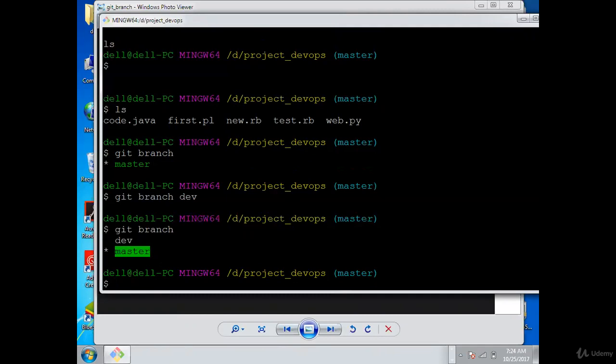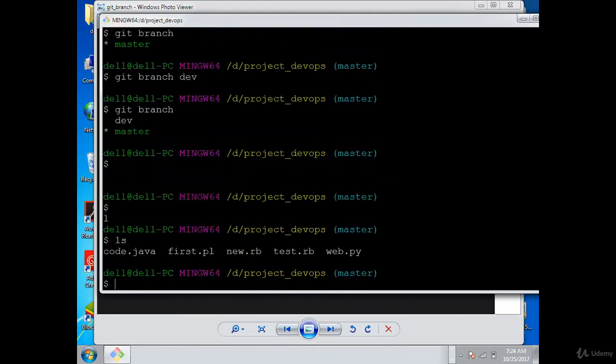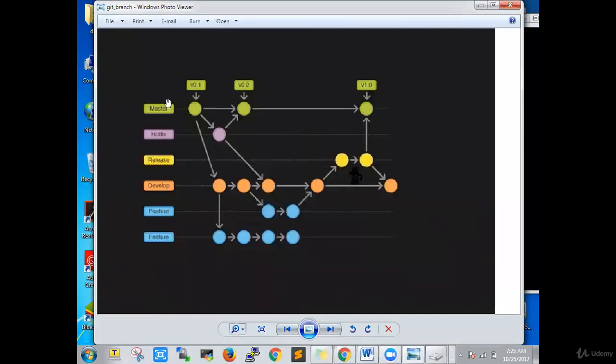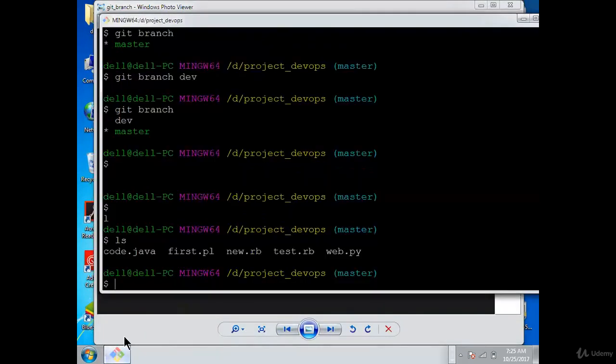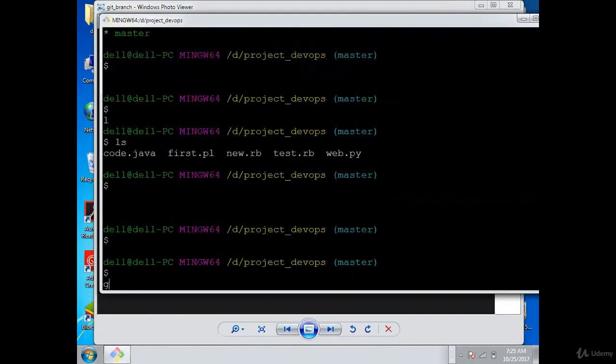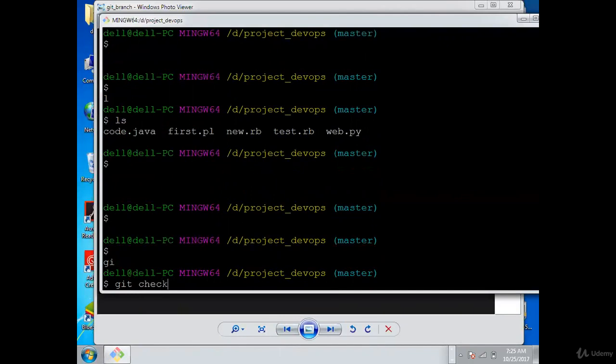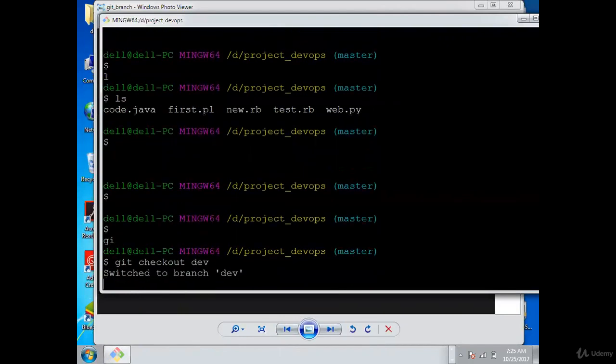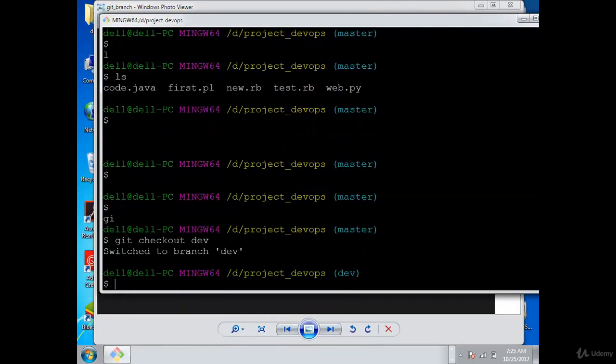Now, let us assume what are the content we have or the code we have in our current working directory. So we have here number of files in the current working directory. So if you wanna switch from the master branch to dev branch and want to do some development, like for example, here we have master branch here, and now we have to switch here to the development branch. All right, so how to switch it? So we'll say git checkout dev. So we will say switch to branch dev.